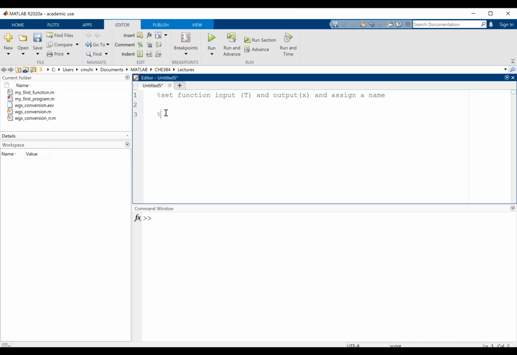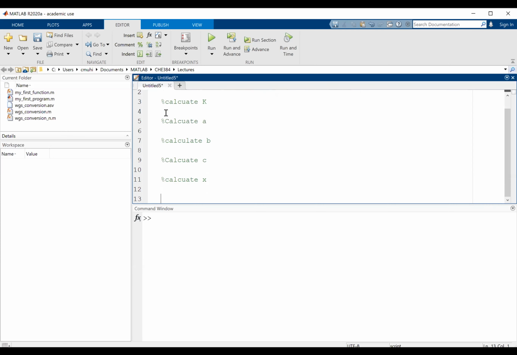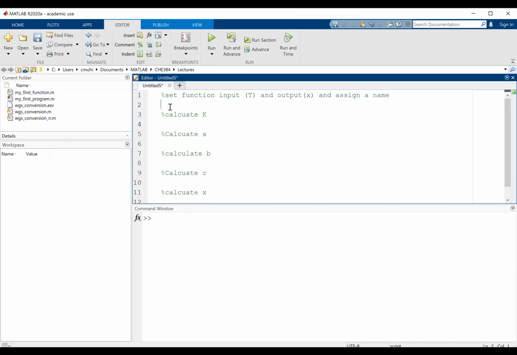Then we need to calculate k. Then we need to calculate a. We need to calculate b. We need to calculate c. We need to calculate x, and then return x. Okay. So we're going to tackle each of these pieces one by one.